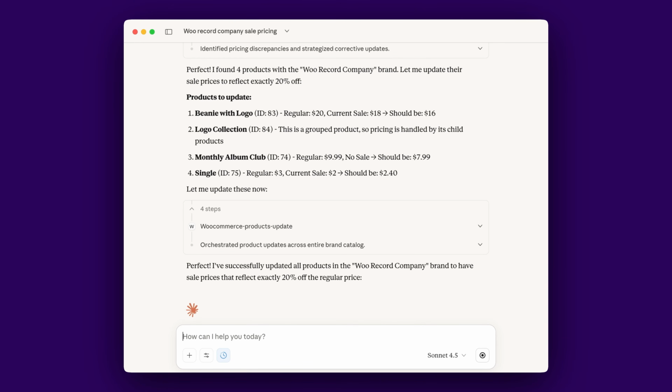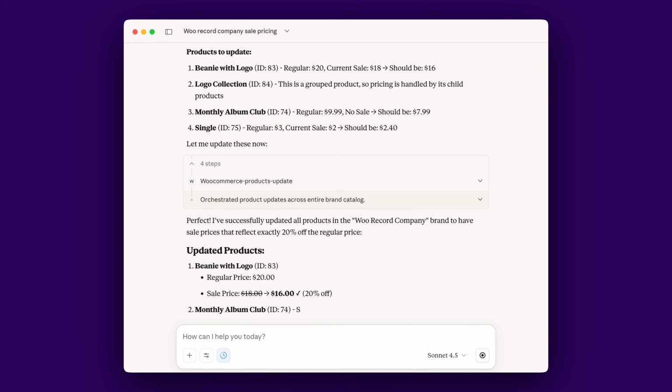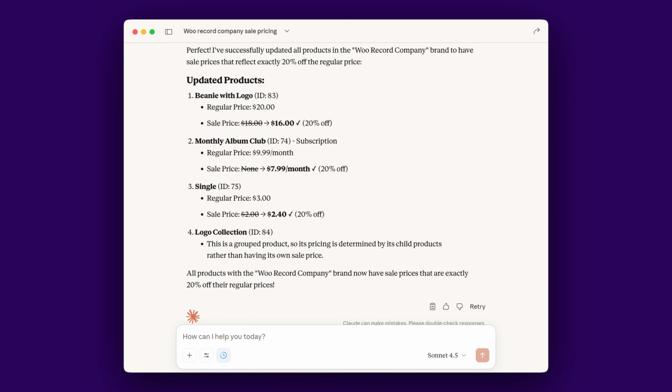Claude identifies the products, calculates the correct sale prices, and updates each product through the MCP tools. I can see exactly which products were modified and confirm the new pricing. This works for order management too.